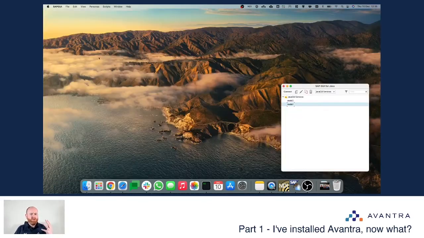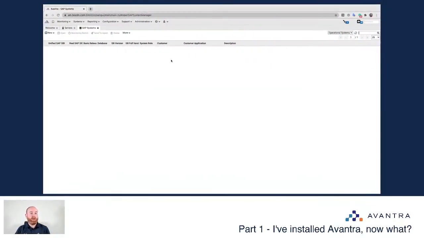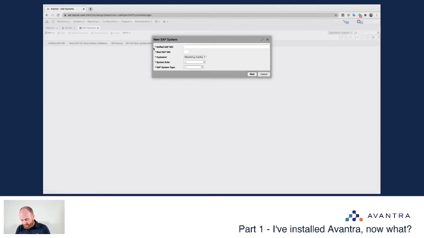Okay, so we've logged onto the SAP system. We have configured a user using the standard role that's provided. We know that the Avantra transport code is already in there. So now why don't we go ahead and add the SAP system to Avantra? So I'm going to say new SAP system. And I know this system is called NPL. I mean, you can call it what you like. Everybody has their own naming conventions. It's a test system and it's an ABAP system.